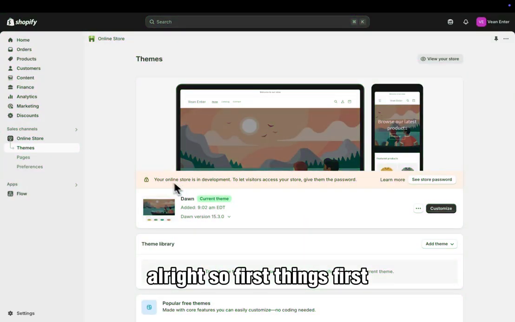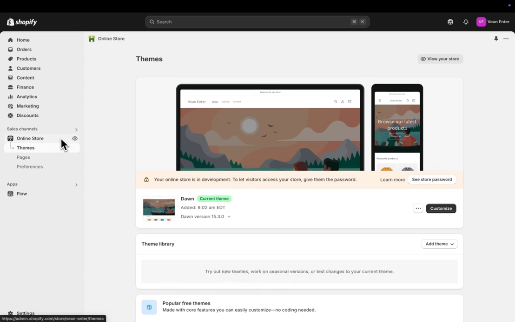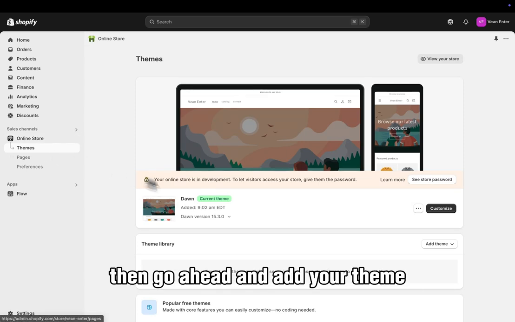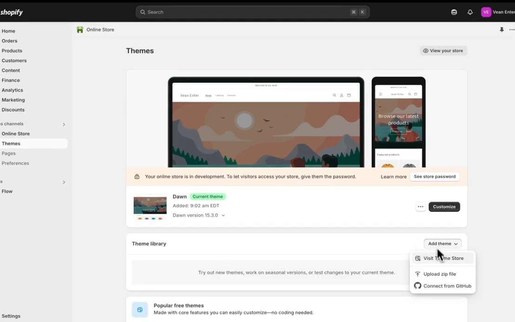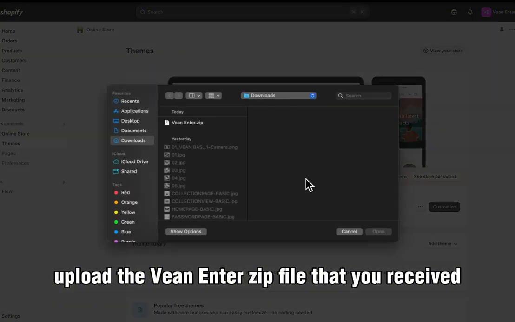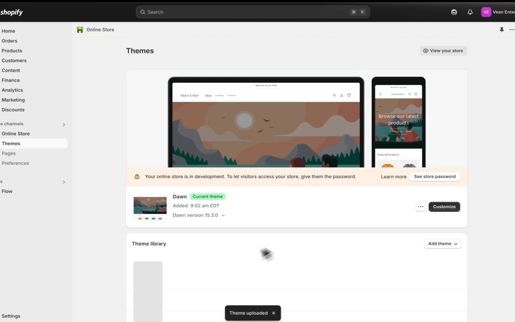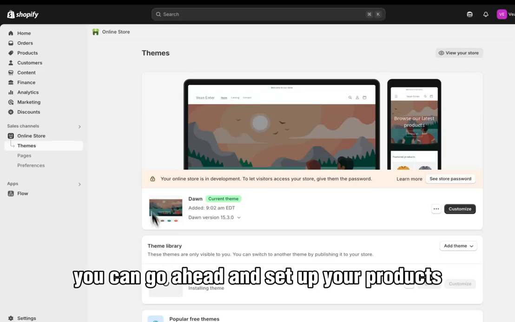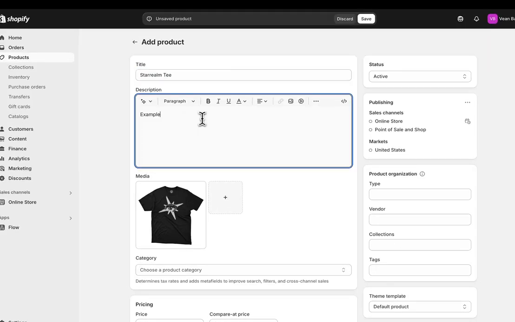Alright, so first things first, you're going to want to go to Online Store, Themes, then go ahead and add your theme. Upload the Vean Enter zip file that you received. While that's uploading, you can go ahead and set up your products.